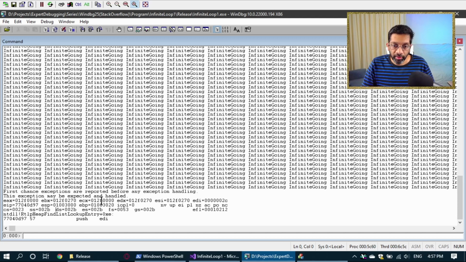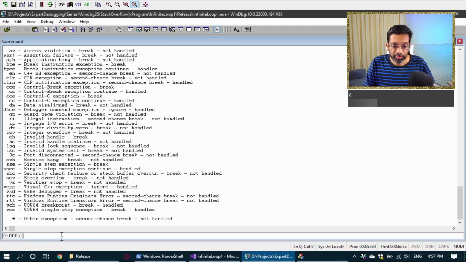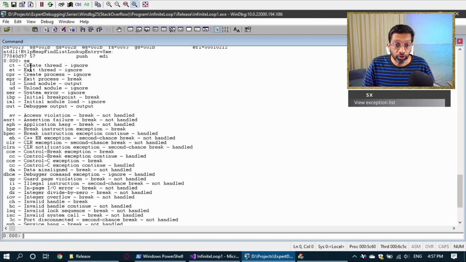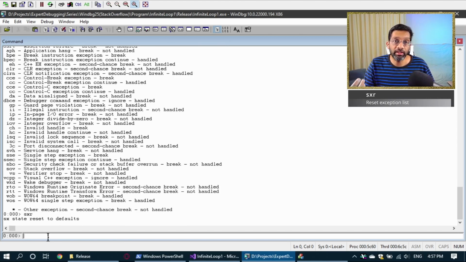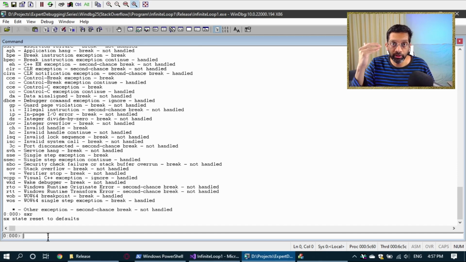Now, if this does not happen for your instance of windbg, just check the exception list with SX to see whether it is handling all exceptions. Usually, the default value for SX will work. If you're unsure what the settings are for your windbg, just type SXR and this will reset all the exceptions and it will surely stop when you get the next exception.